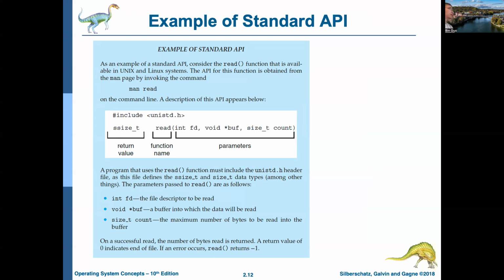This is the function read. It will read the file. FD is the file descriptor, an integer. It reads the file into this buffer. You must allocate the memory for this buffer. How large do you want to read? How many bytes do you want to read? That is the count. So you read the file into the buffer, and the count is the maximum number of bytes to read into the buffer. So this is a standard API.